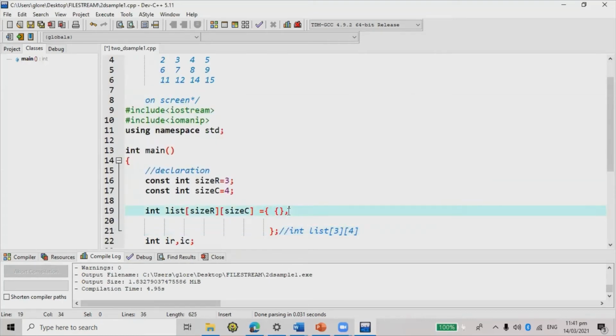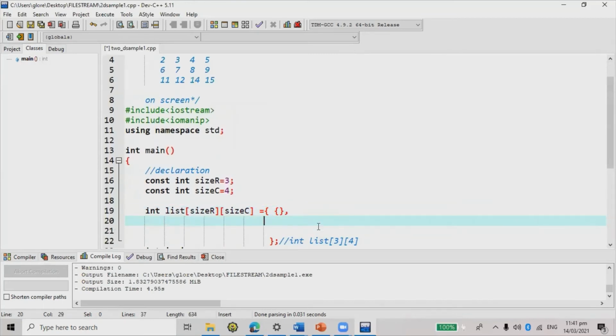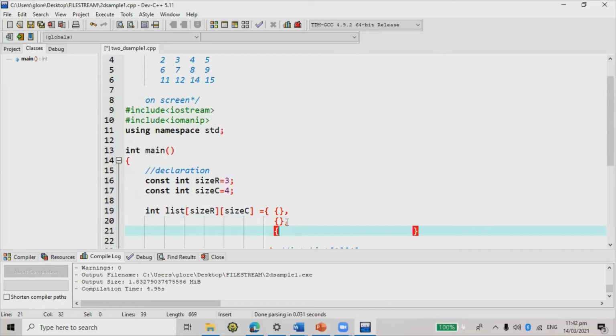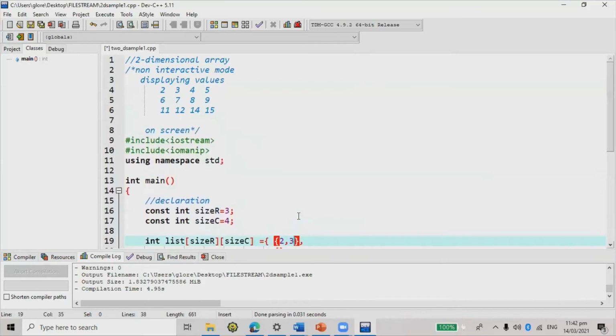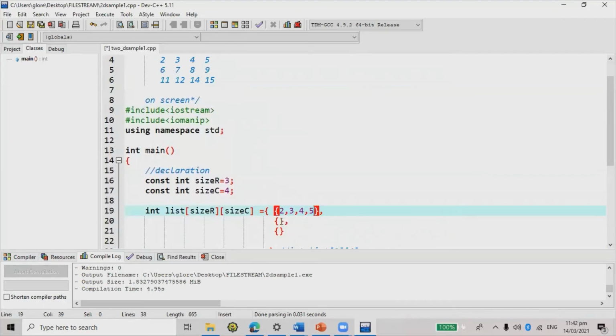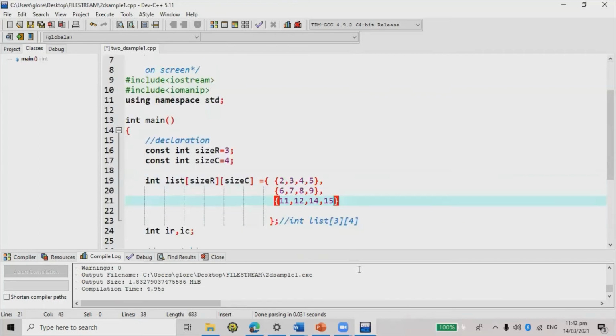The first one, comma, the second one, comma, and the third one. No more comma because that's the last one. The first one will be assigned 2, comma, 3, comma, 4, comma, 5. So that's the first row, which is position 0. Second row is 6, 7, 8, and 9. And the last row will be 11, 12, 13, sorry, 14, and 15. Okay, so that's how we're going to initialize the values during the declaration.